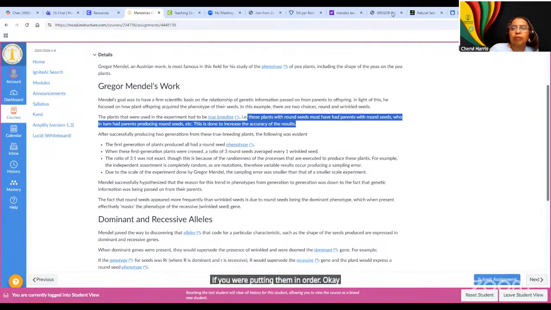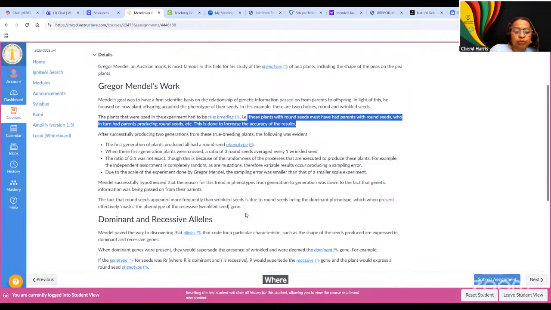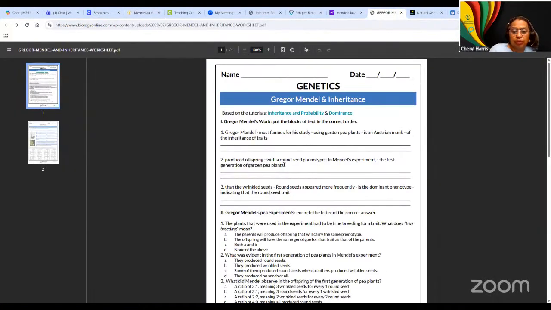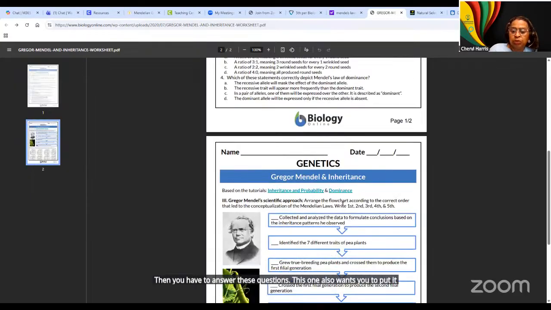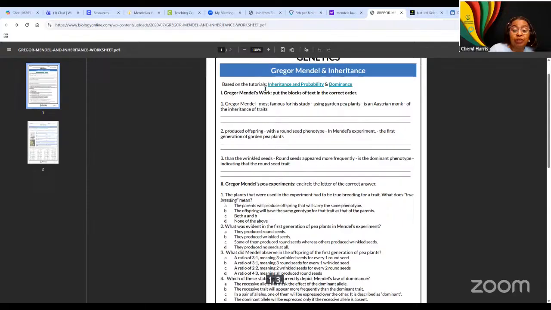Okay. You really didn't have to write anything. You just had to put them in order as to where they fell in your description here. Same thing with the other one. Then you have to answer these questions. This one also wants you to put it in order. Just put numbers. So over here, it just said put the blocks of text in correct order. So again, I'm just telling you the answer. 1, 3, 2. If you were reading this in correct order, the way it is on the passage, you answer these.